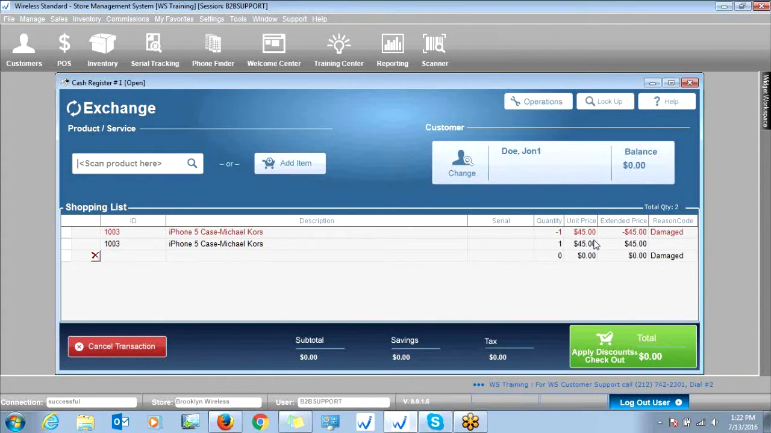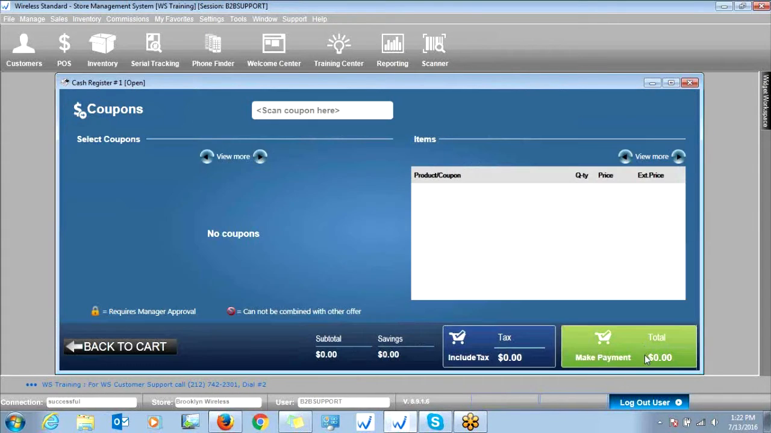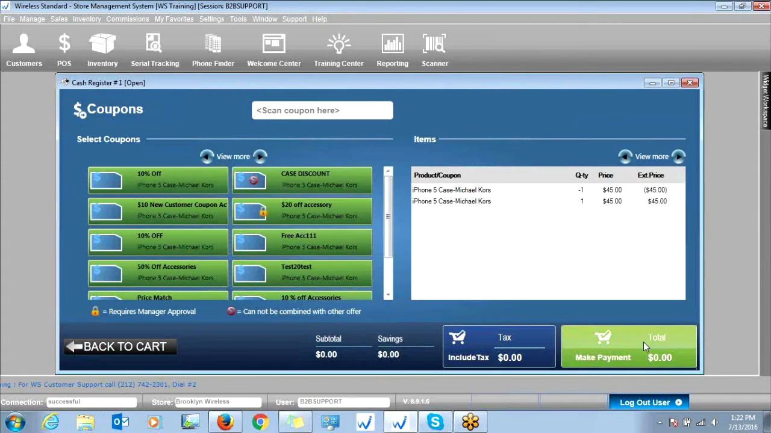So here we have the same case. Let's say the customer didn't like the color, so they wanted to swap it out for a different color. This is how it would look. So you'd have one -1 and one +1, and then you're simply going to check them out. There's no due balance.